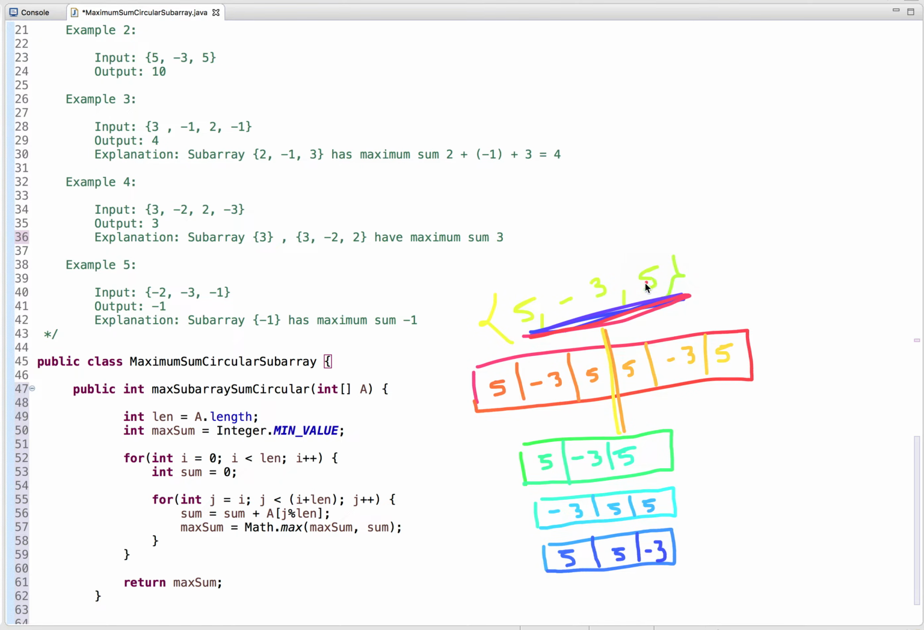So given this array, we have to imagine this in a circular fashion, that after visiting this element, we visit the 0th index, then first, then second, and we have to include each element at most once. So the logic here is to traverse the array from this point to this point, and in the next iteration traverse from this point to this point, and then from this point to this point, and try out all the combinations of subarrays.